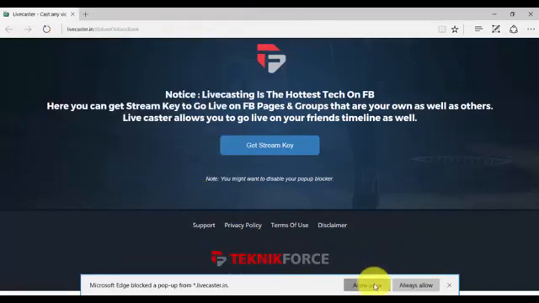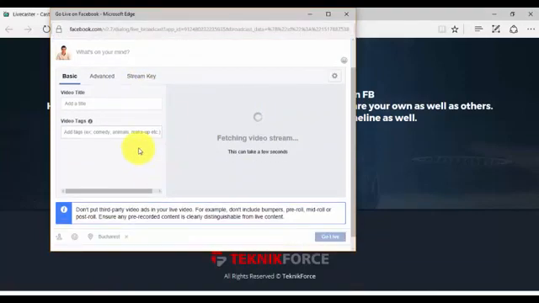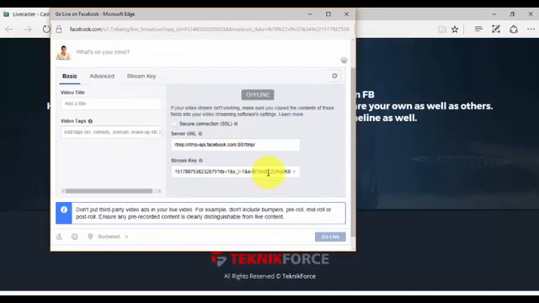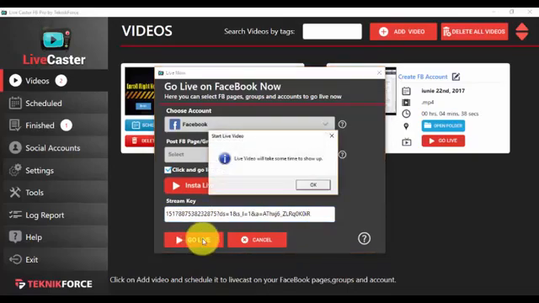A new pop-up will appear for us, and we will have to take the stream key from here. This is the stream key. We have to copy it and paste it into LiveCaster here. And now we just have to press the go live button. Live video will take some time to show up.